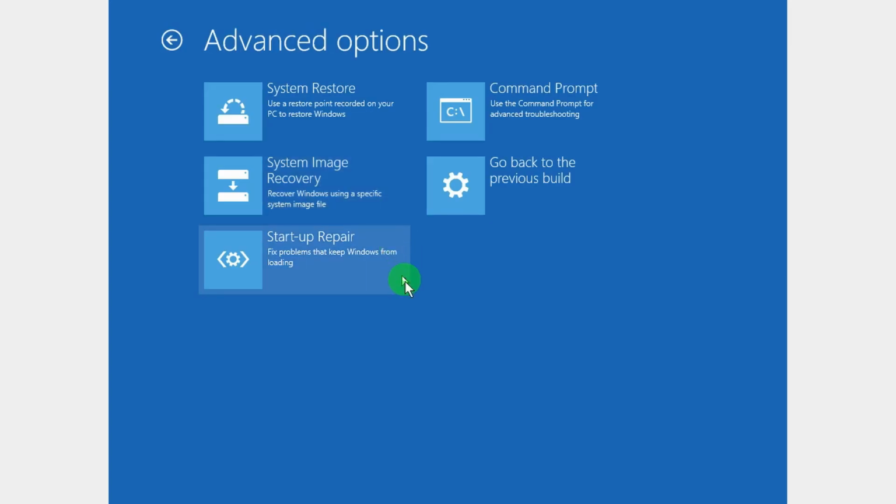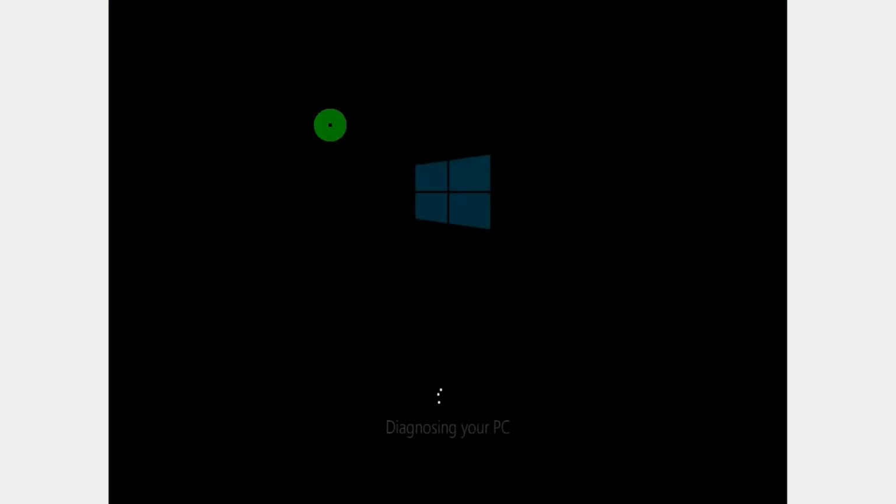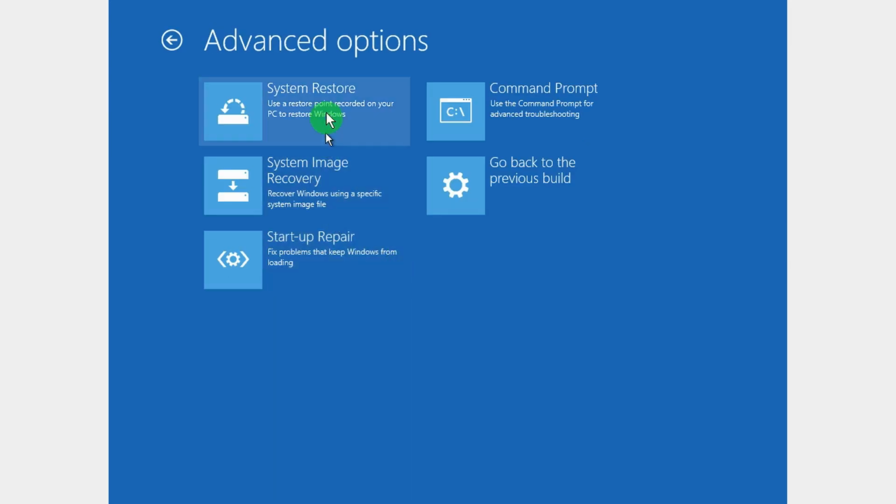So step 1, you're going to want to click on startup repair. And depending on your setup, you may have more than one operating system there. You need to select the correct one. In our case, it's just Windows 10. So just click on it, and Windows is going to try and diagnose your PC and start some repair attempts. You just need to let it do its thing. Now in this case, it couldn't do the automatic repair, so let's move on to step number 2. And step number 2 is system restore.